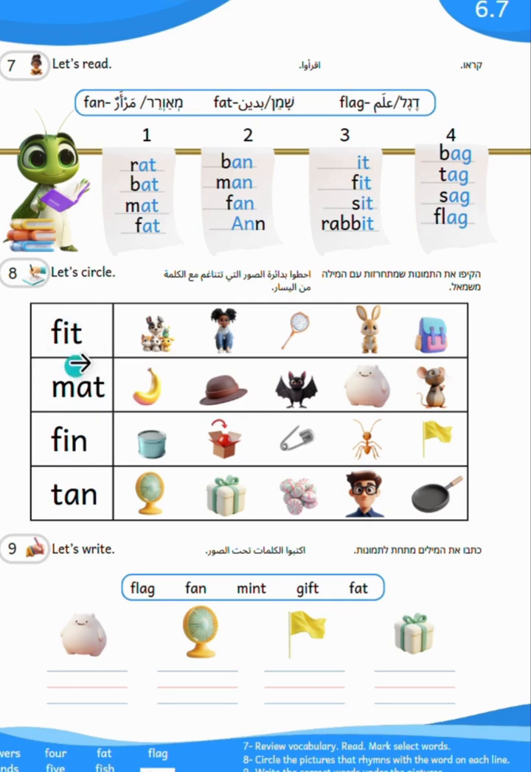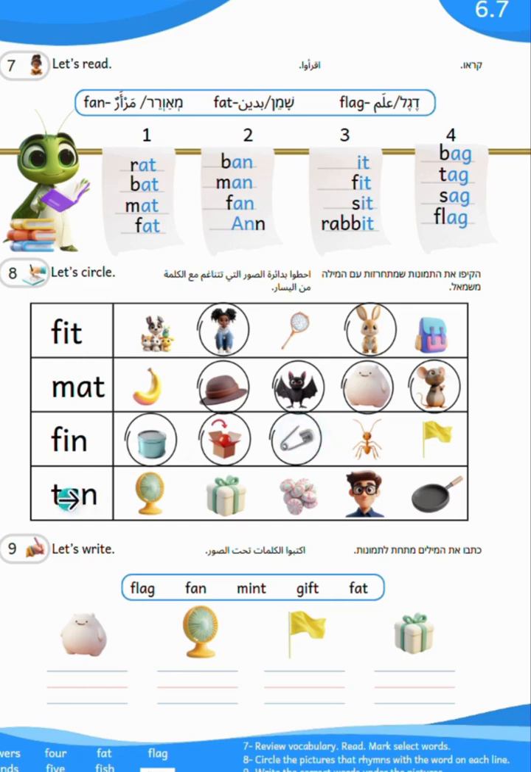So the kids read fit, and they have to circle all that rhymes. So we've learned pet, doesn't rhyme, sit, net, rabbit, and bag. Mat, we have hat, bat, fat, rat. Fin, we've learned tin, in, and pin. Tan, we've learned fan, man, and pan. Really beautiful activities, really inviting, and built correctly.